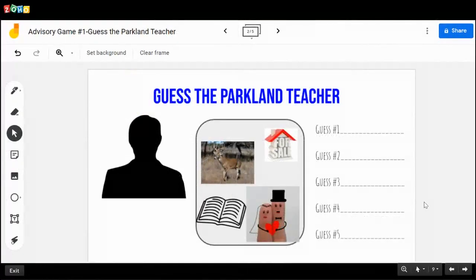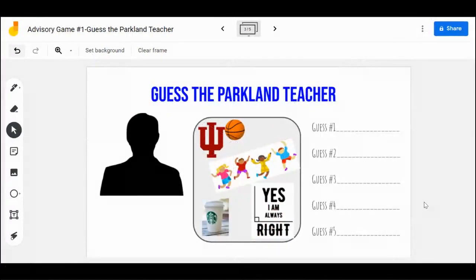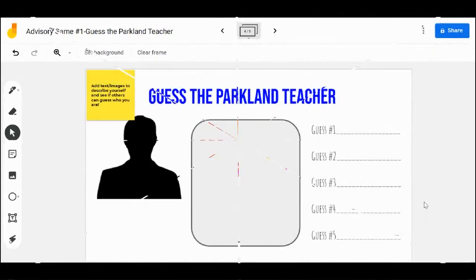Here's another example of a different teacher. There would be 3 for the staff members to guess. And then if they have extra time, they can also make their own using pictures that would describe them to use with their own students. And we could even put them all together to make a school-wide Guess the Teacher activity. Here's the blank template for them to use to make their own.